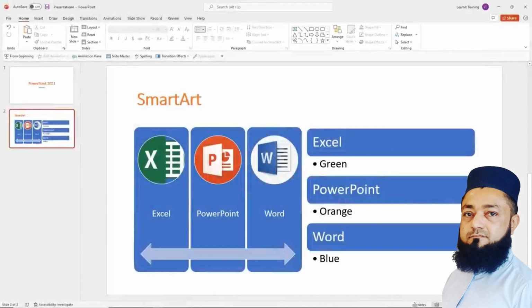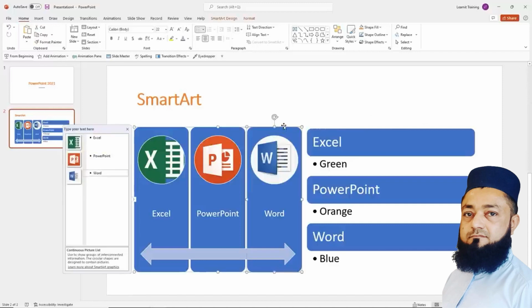Welcome back. Hopefully you had fun adding some SmartArt there. Let's continue talking about SmartArt here. Mostly, how do we modify our SmartArt? I'm going to go ahead and just click on my SmartArt here. And notice I can go ahead and click on individual parts of my SmartArt. So I can click on my Excel shape there, my PowerPoint shape there, or my Word shape here as well.